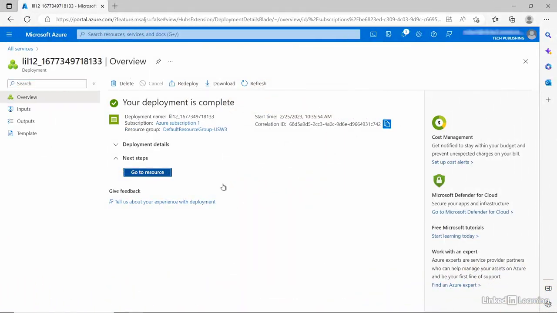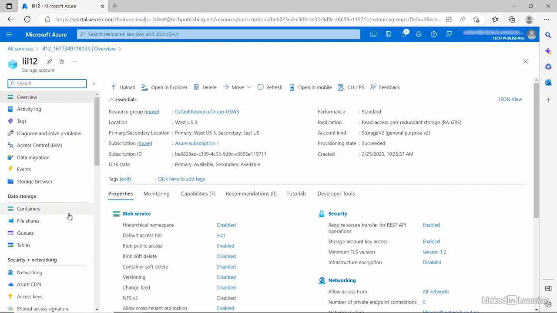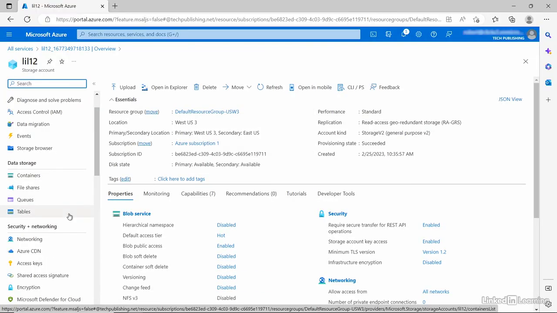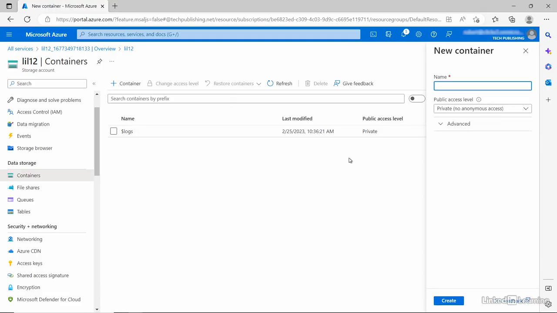I'm going to click on Go to Resource. And in the resource area, what I need to do is go to where it says Containers. I've got to create a container for my data to go in. So basically what I've done so far is like creating a hard drive, but I haven't created any locations for that data to go into. So I'm going to create a container by clicking plus, and I'll just call this Veeam.